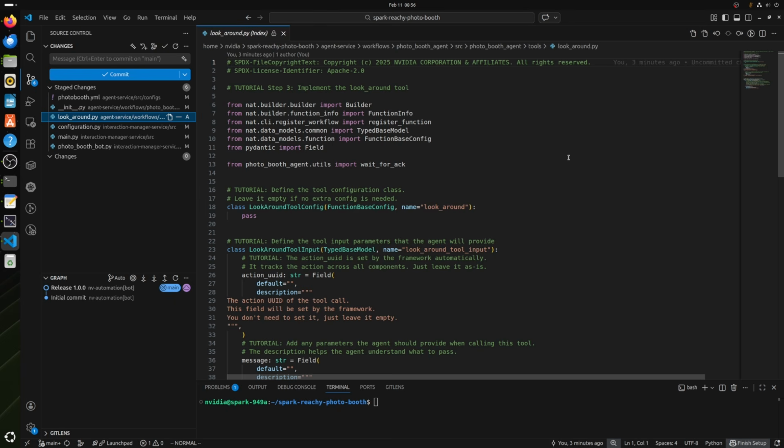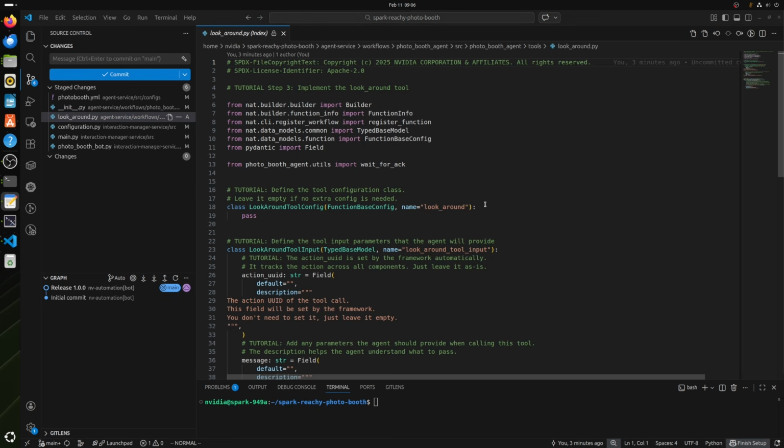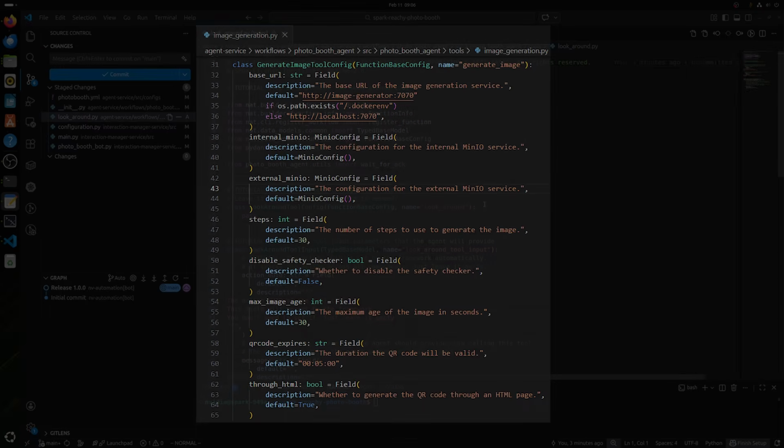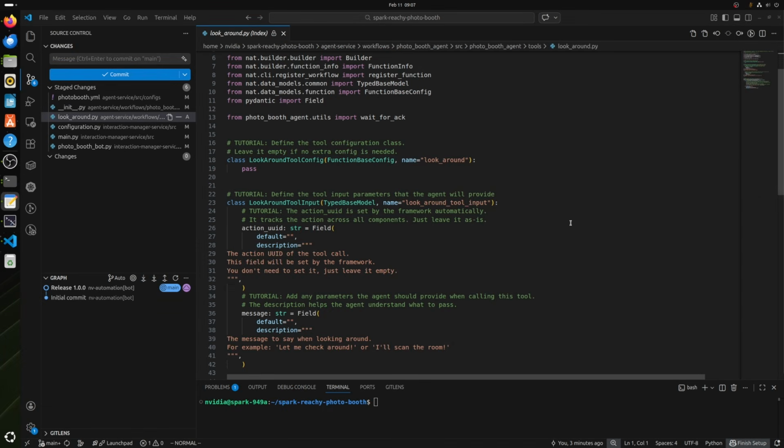The base functions and classes all come from the Nemo Agent Toolkit, and I suggest you check out the Nemo Agent Toolkit documentation for this. Here we implement the tool configuration class. These are the tool properties and configurations. For example, the already existing image generation tool might have the number of steps needed for image generation as a property here. In this case, for our new tool, we do not need any special configuration and we can leave it empty.